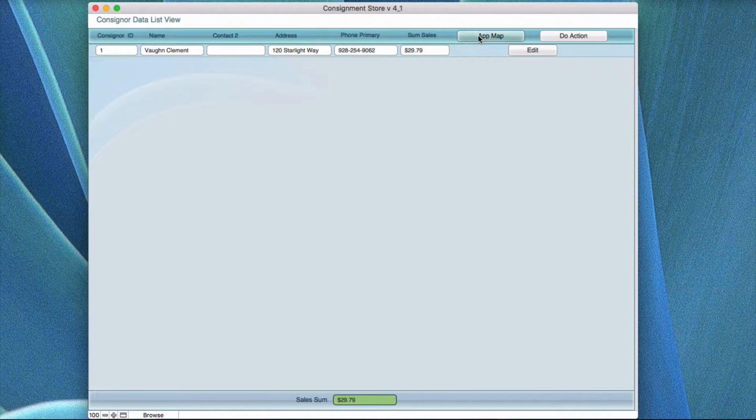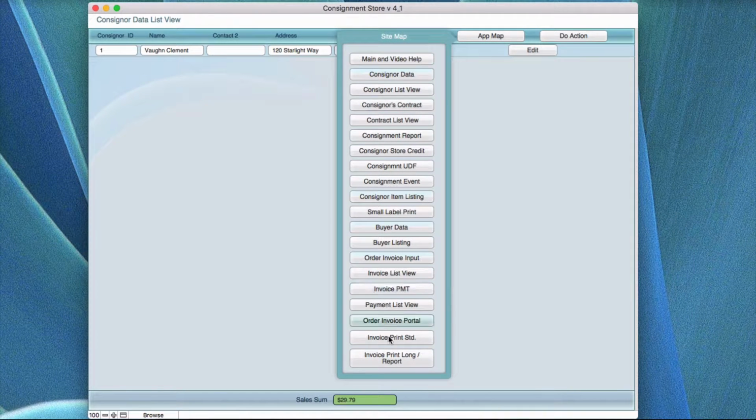You can navigate over here to any place in the application you want to with one click. And of course, you can always go back to the screen you're viewing. The next one you want to go to is the consignor data.